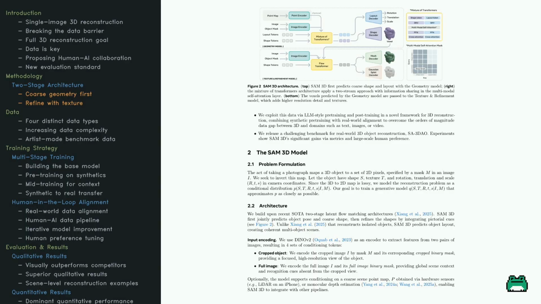Now for Act 2, the refinement stage. This part takes that blocky voxel shape and the original image and goes to work. It uses another transformer to add all the fine details and paint on the texture. What's really interesting is the output. It can generate a standard 3D mesh, but it can also create a 3D Gaussian splat. This is a very new and powerful way to represent 3D objects that's great for photorealistic rendering. It's a very modern and flexible design.